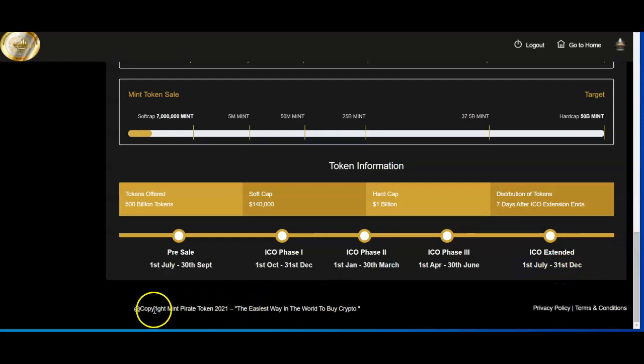Once again, Mint Pirate Token or the Mint Token is the easiest way in the world to buy crypto.